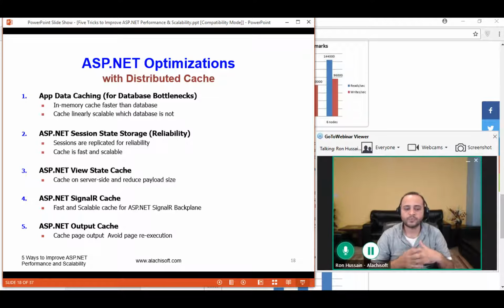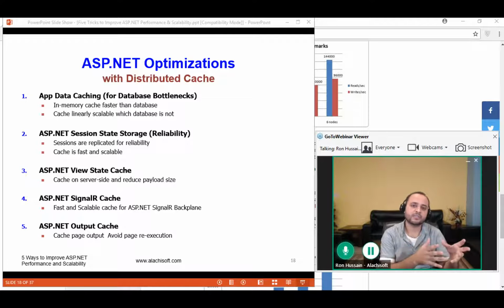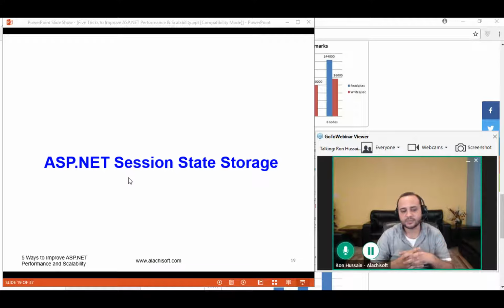For web forms, you can use view state. You can store view state on the server end. You don't need to send view state, and it reduces your view state payload size as well. Then you can use NCache for SignalR backplane. That's our 4th option. And then you can also use NCache for output caching as well for static content. And this is also true for ASP.NET Core. You can use it for session state within ASP.NET Core, and you can also use it for response caching in ASP.NET Core applications. So let's get started with the ASP.NET session state storage.